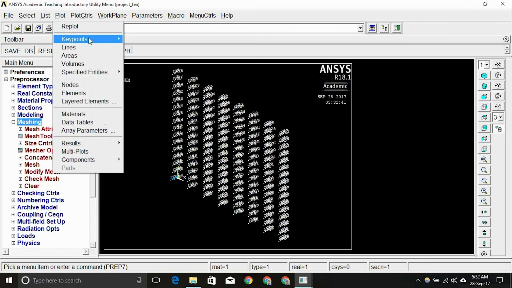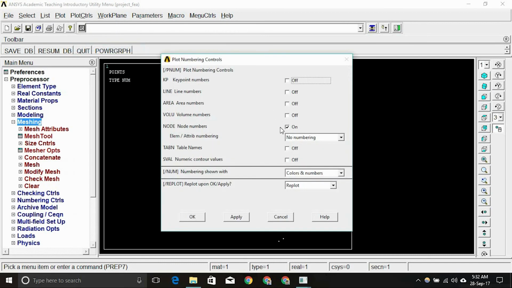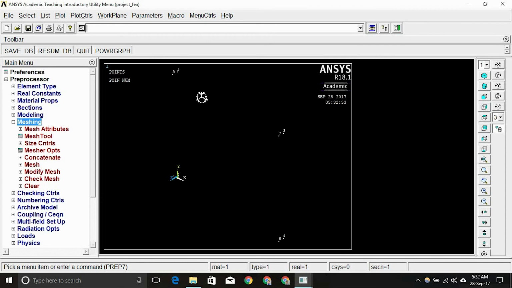So let's plot the key points, go to numbering, turn on key points and click OK. As you see here, we didn't define any numbers for any key points, but APDL automatically assigned numbers to each and every key point. So this one is key point number 1, here it is number 2, the coordinate system is blocking it actually. So 3, 4, 5, 6, 7, 8. So it was arbitrarily chosen and applied.